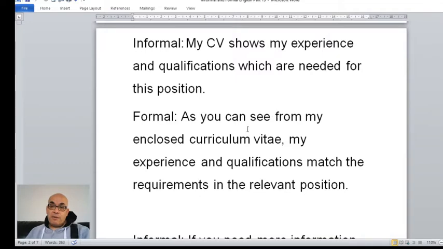As you can see from my enclosed curriculum vitae, my experience and qualifications match the requirements, which are needed. This is informal. So it matches the requirements, this is formal. If you say I need, this is informal. I require, this is formal. And again, when you use as you can see, this is a very good sentence structure, because as here is a very good conjunction.